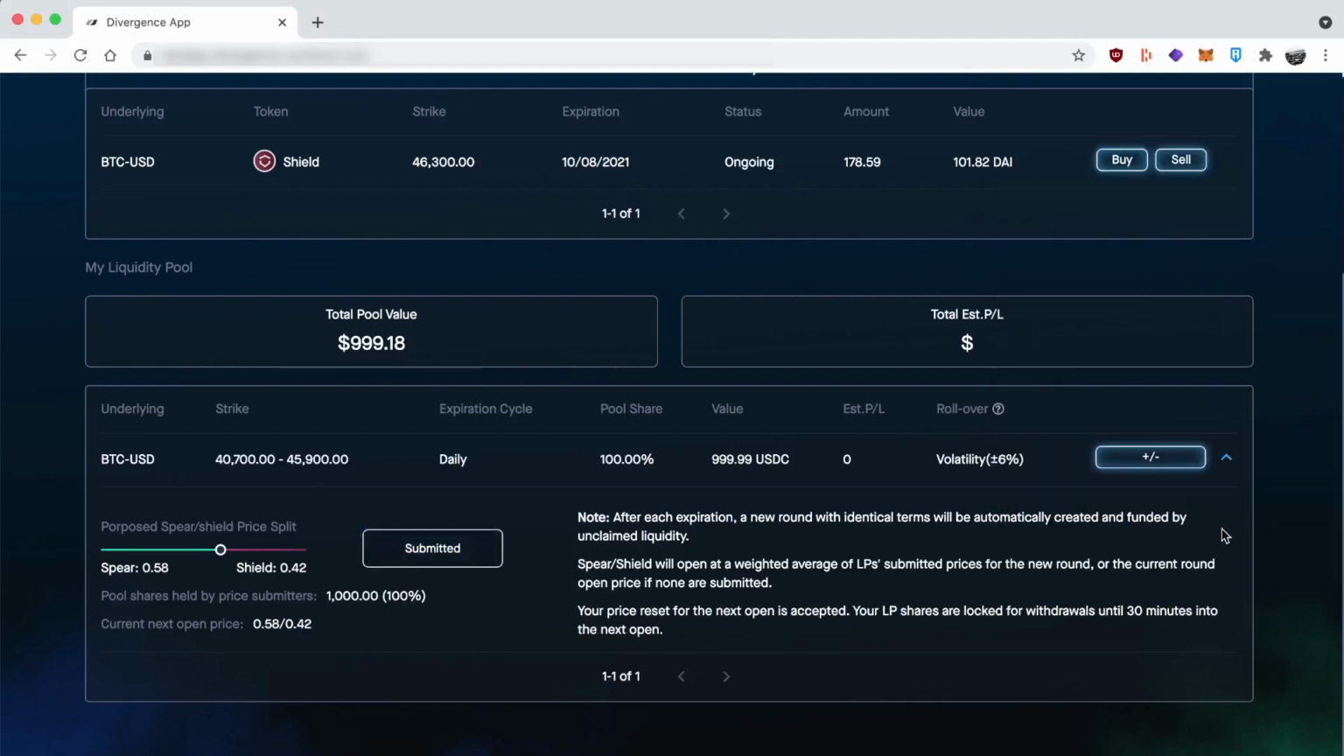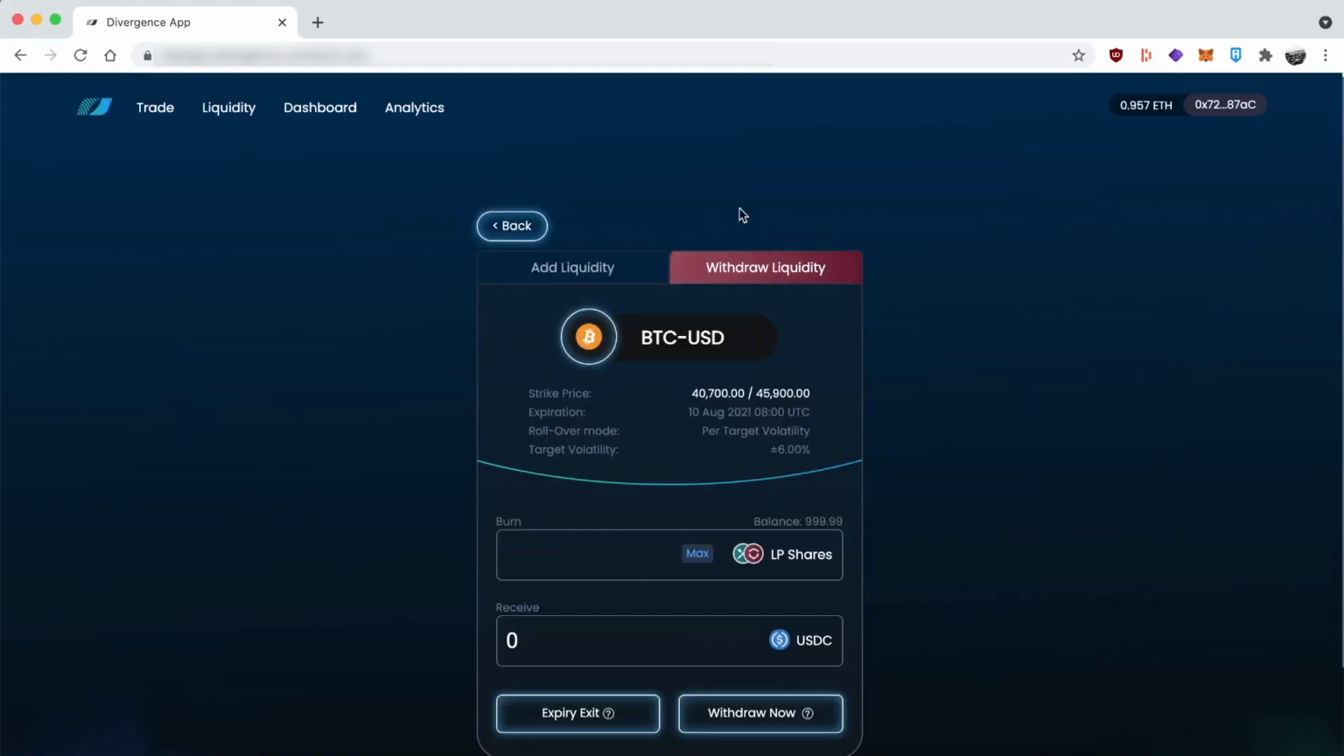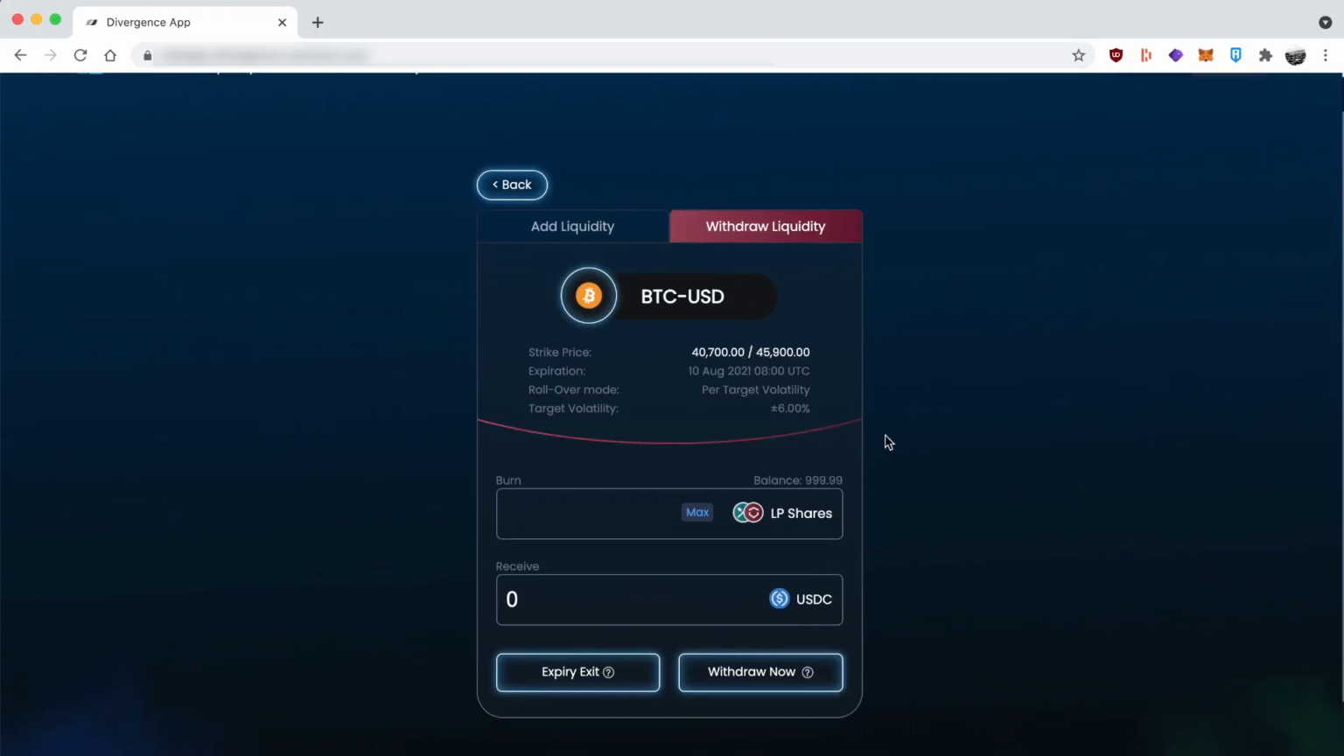Here, you can also add and remove liquidity from the pools you're in. Funds that are not withdrawn before or at expiration are automatically rolled over into the new cycle. To add or withdraw liquidity, click on the plus-minus button here, and let's say you want to withdraw from a pool. You have two options.